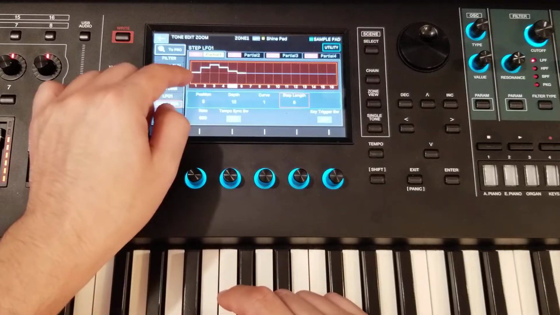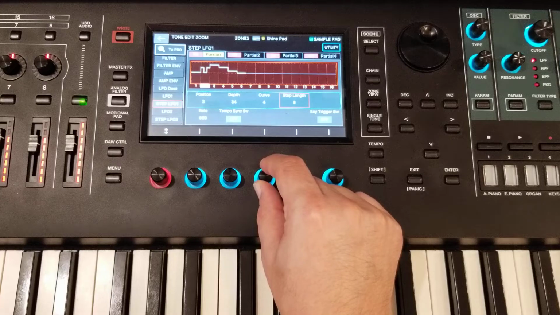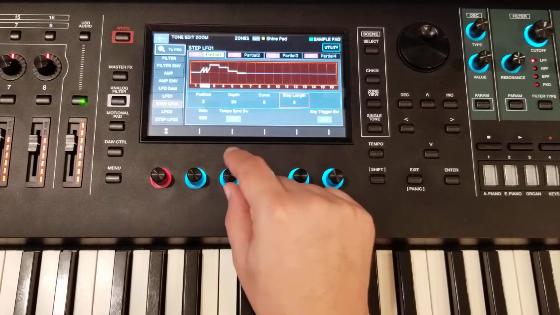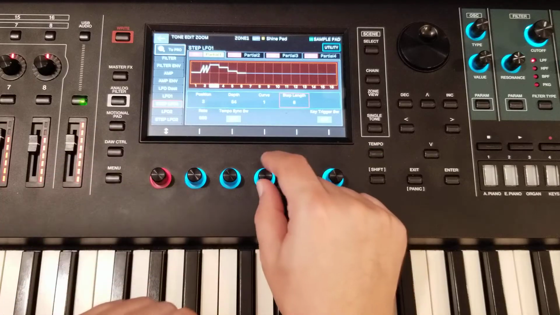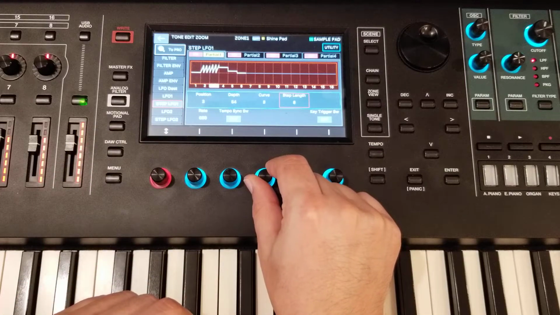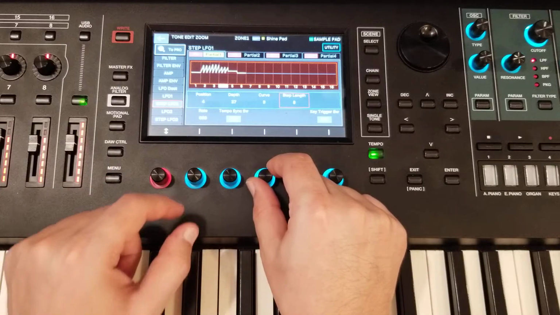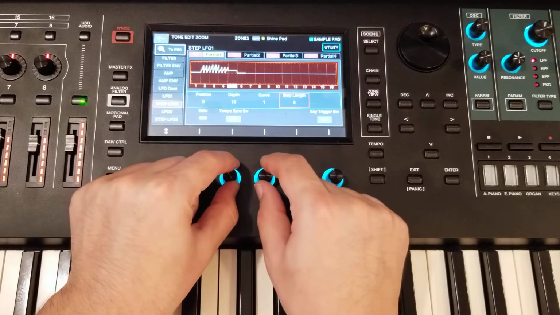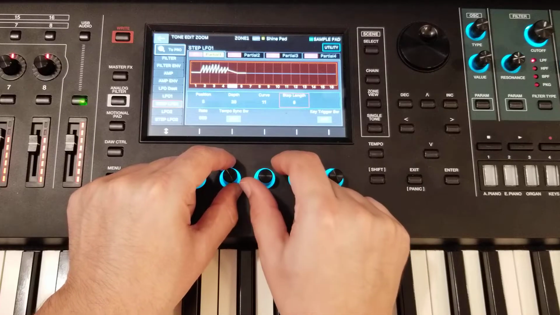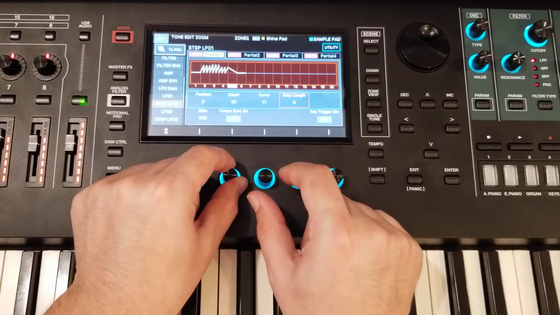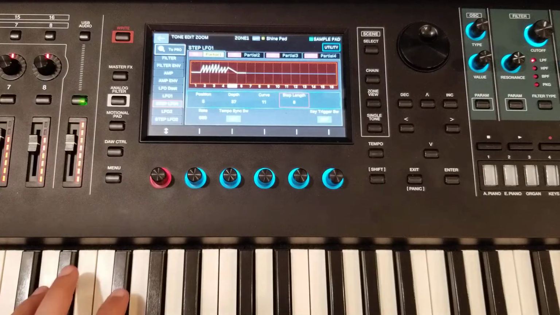So let's try position 2. I go to the second step, go for this curve. I will increase the depth again. I go to the third, go for another vibration, to the fourth, same, okay? And for the fifth, let's bring it down like that. Okay, let's listen to it. How is it?